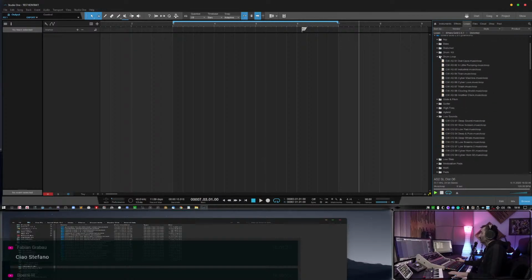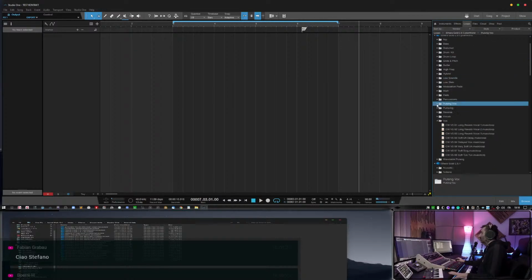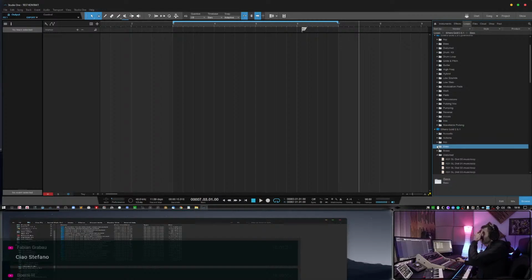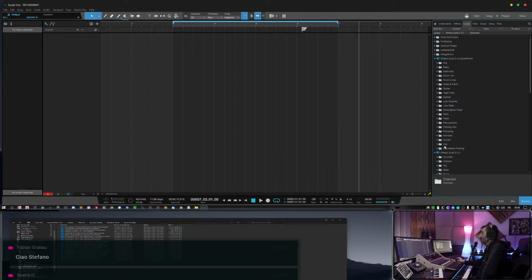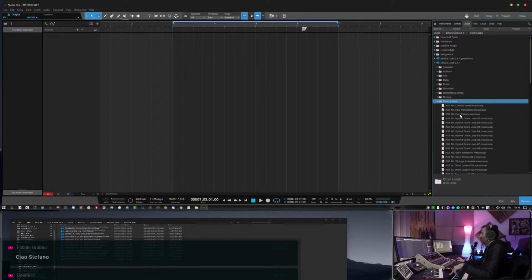really easy, of course, and it is a different way to use Ethera Gold with Studio One, and I think it is absolutely a killer feature with Studio One, because I love the preview. So when I'm searching for a sound, I have the preview, and it is really useful. For example, now maybe I can start, I don't know, let me check for some drum loops. So I have the drum loops folder.